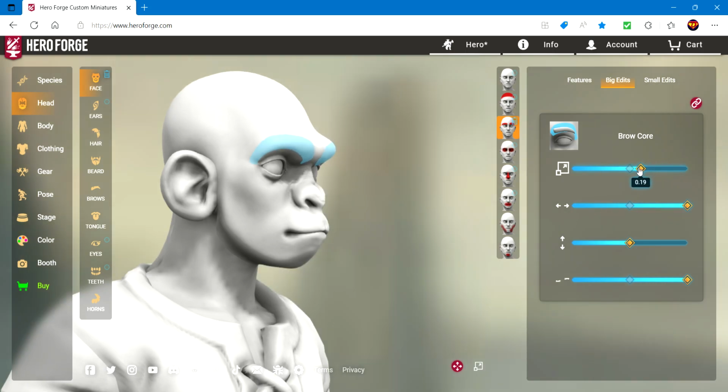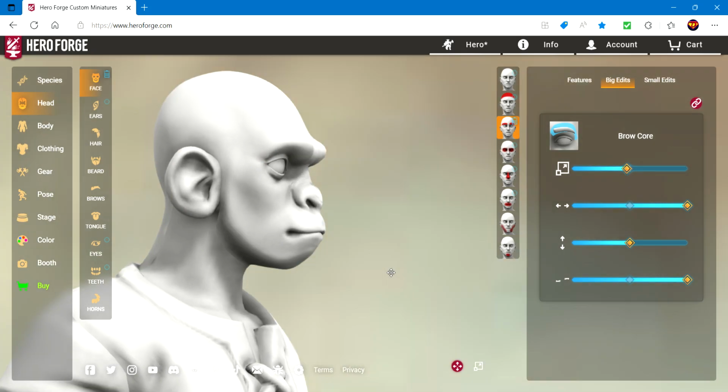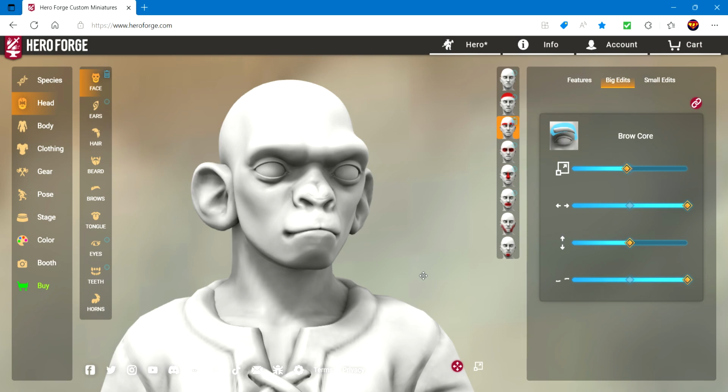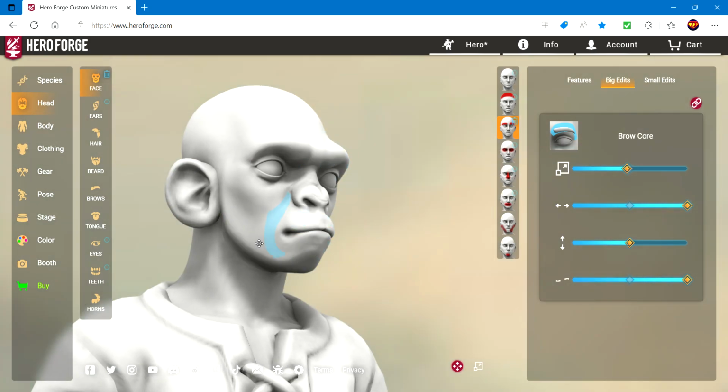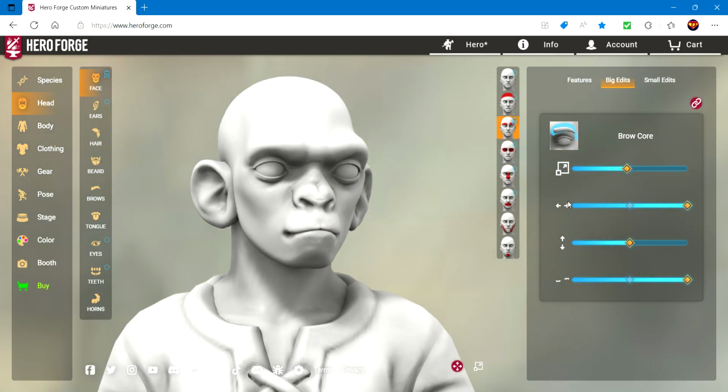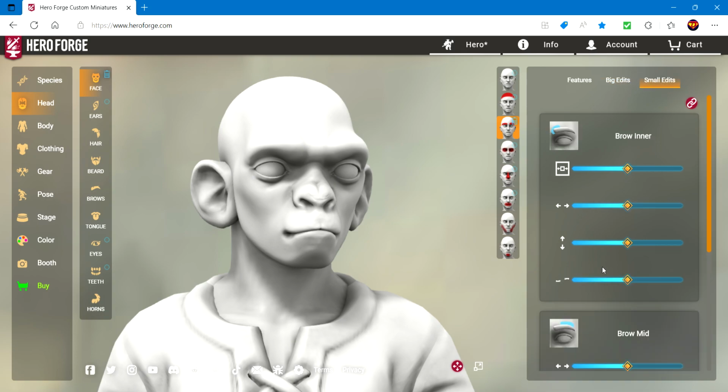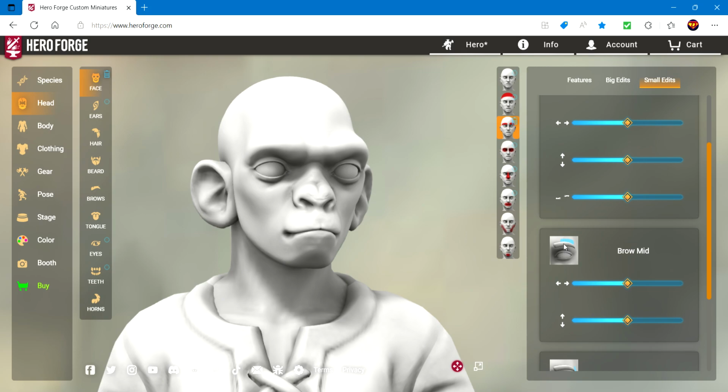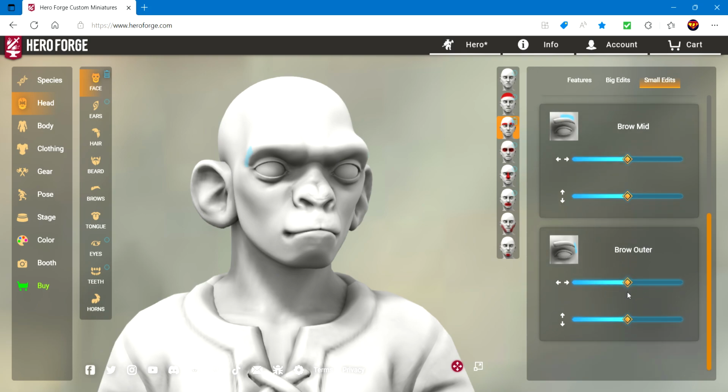So I'm going to crank the general scale, the blanket scale, down. So that's okay, it sticks out a bit now. That's pretty good. So we're going to be adjusting all of this in a bit as well. I'll show you how it works. When you go to small edits, you can change the inside of the eyebrow, the middle piece of the eyebrow kind of here, and then the outside of the eyebrow. So I'm going to make that slightly wider.